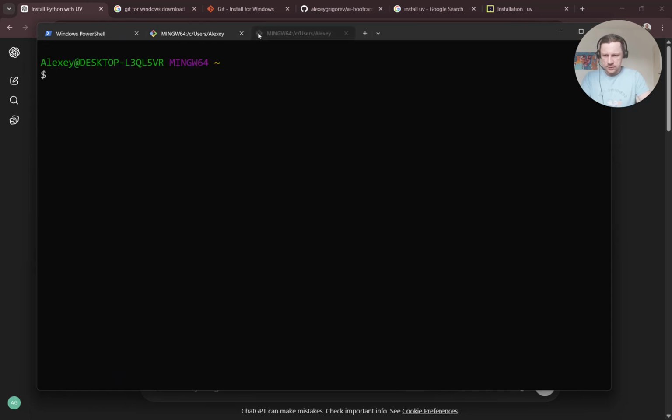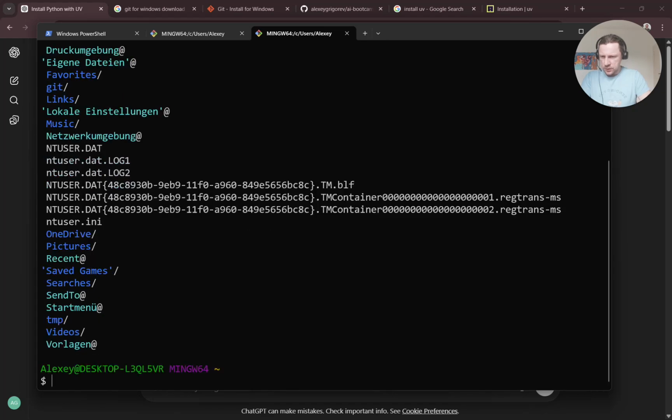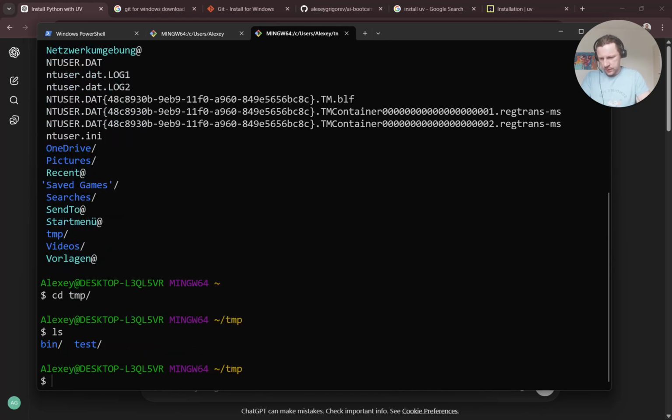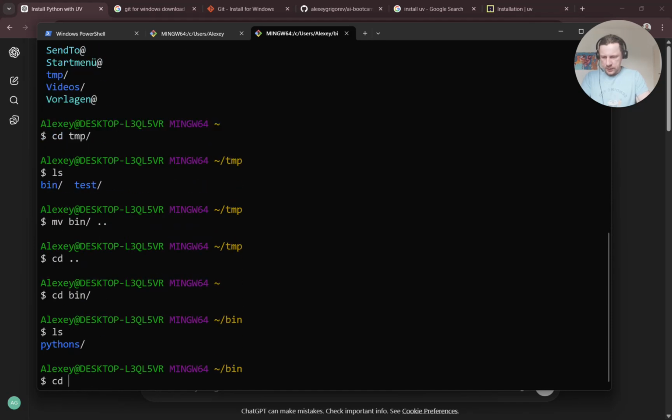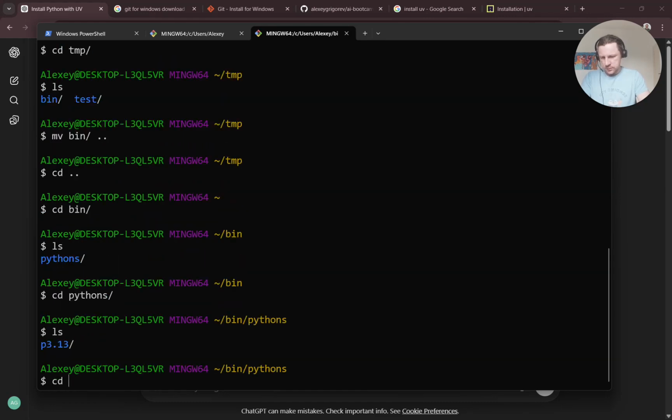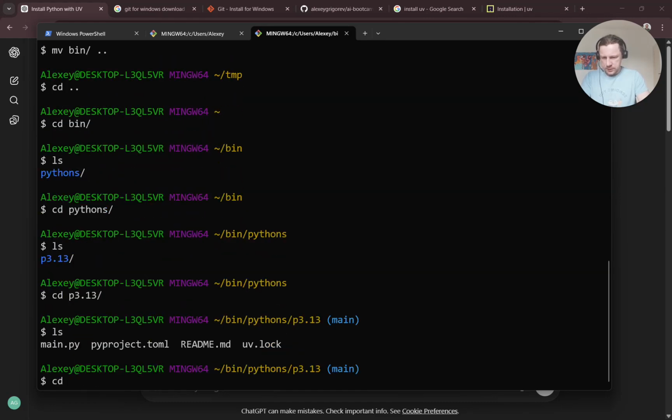How does it look? Let me check. cd bin. What? Do I not have bin? Where did I create bin? Was it in TMP? Okay, let me move it one level up. Pythons, cd venv.